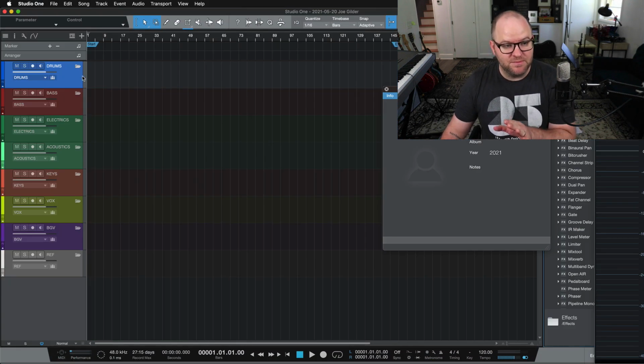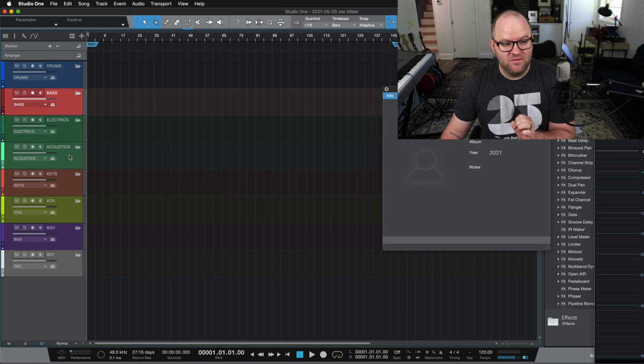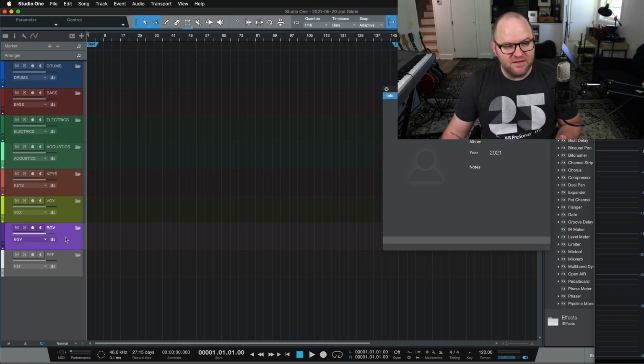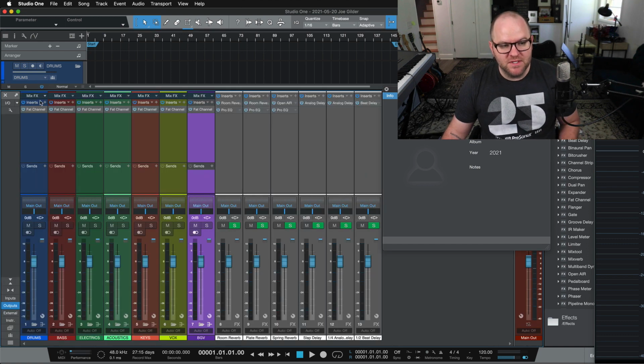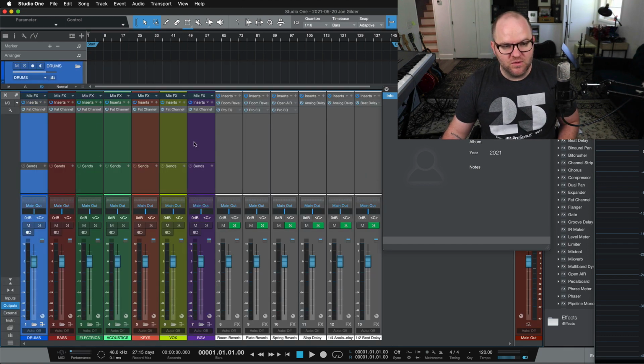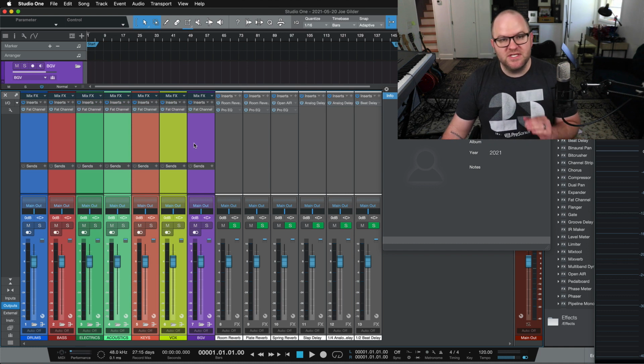Actually, hang on, let me show you. This is my mixing template. What do you see on the screen? All folders. So I've set up 7 or 8 folders with the typical buses that I would like to have. And if we open up the mixer, we can see each of those folders corresponds to a bus. So they're sitting there ready for me to drop tracks into them. It makes mix setup a breeze.